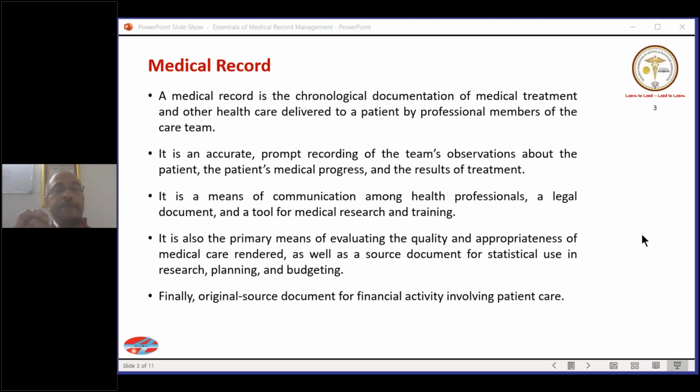So medical records are also used for quality assessment, and that is the reason why we do clinical audit. So all clinical audits that we do, except the ones which are either concurrent or prospective in nature. In fact, even for these kinds of audits as well, we are looking at the medical records essentially to see what activities on the patient have taken place and the ones which have not taken place correctly. And finally, the medical record is also the original source document for financial activity involving the patient care. And here we mean that whatever financial activity takes place in terms of billing for the care rendered, that also comes from the medical records.